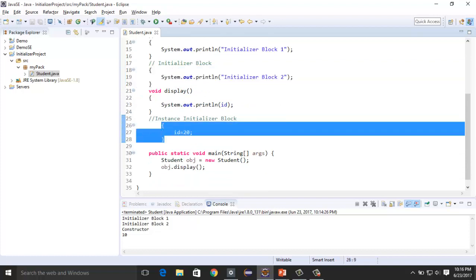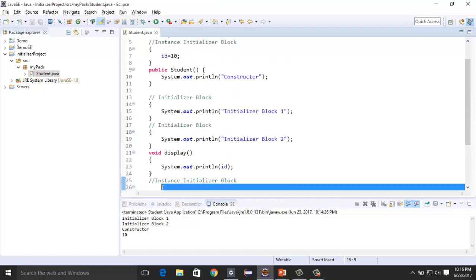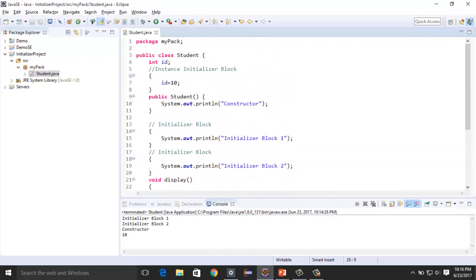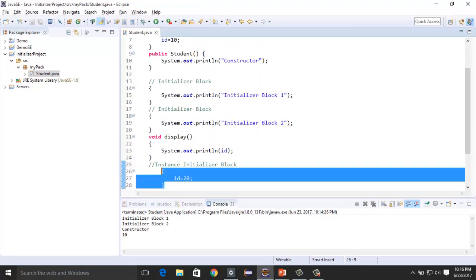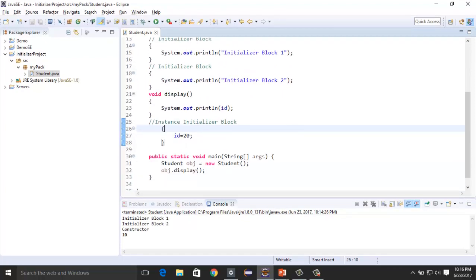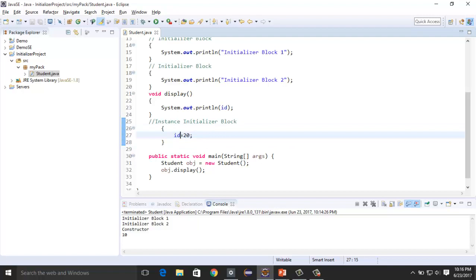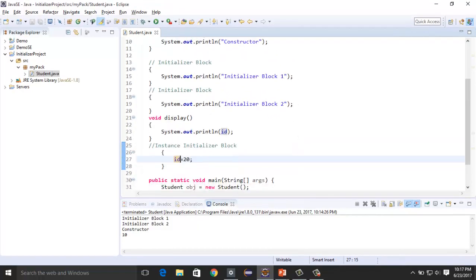initializer block which is also assigning a value to the id variable. So what is happening here is that there are two initializer blocks which are assigning values to the id. So id will hold the value of the last initializer block. Fine. So this value must be changed, so it must be changed to 20.